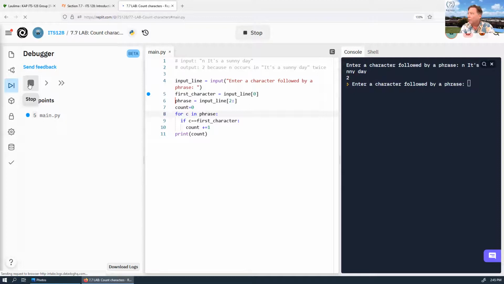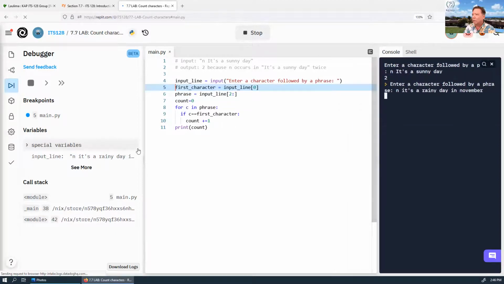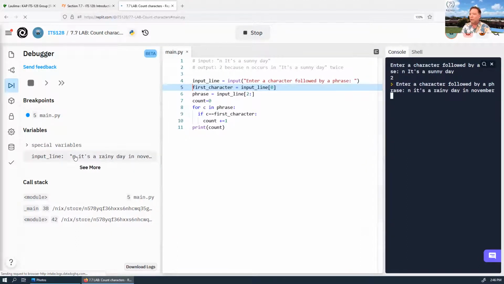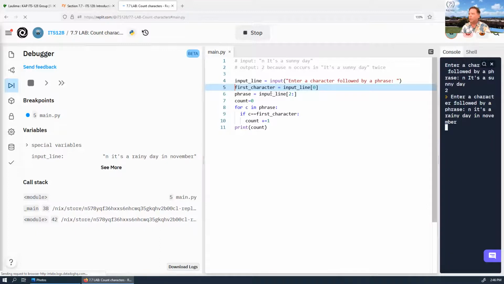And N, it's a rainy day in November, whatever. Okay, so now we have this. Oh, this is too long of a phrase, but that's okay. So we can scoot this over here while we're doing this, and we're about to execute. This is the input line, the whole thing. And we are about to execute this first character statement.